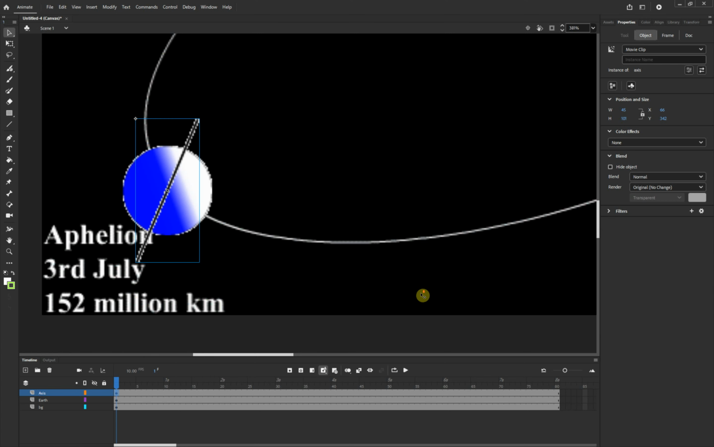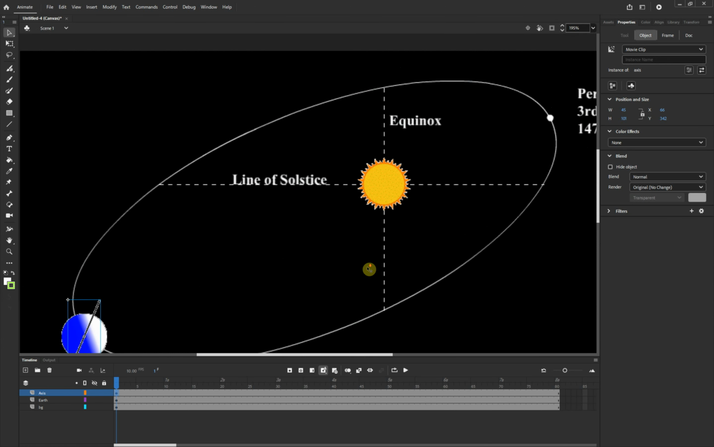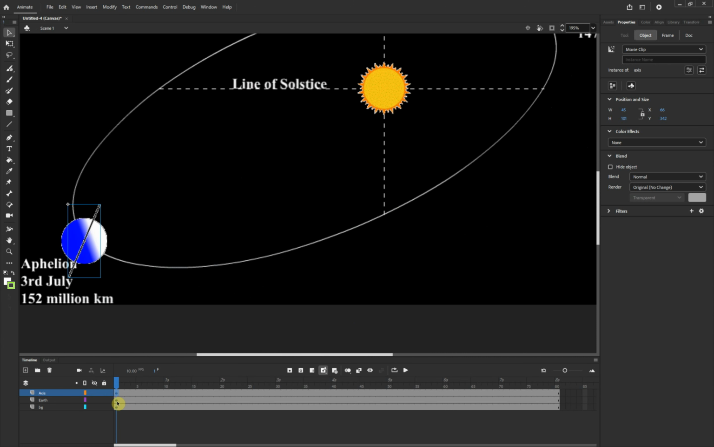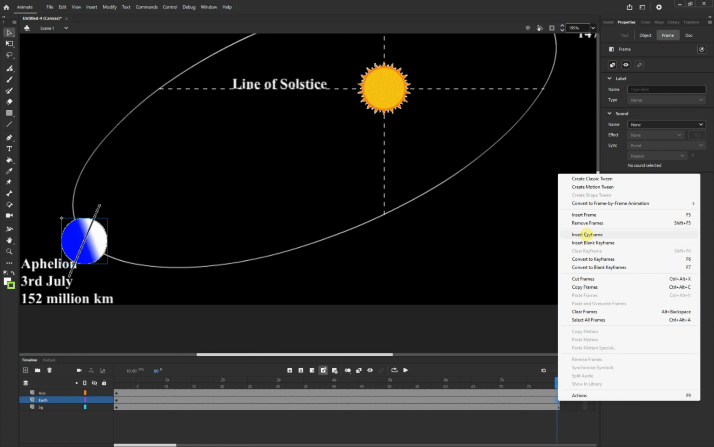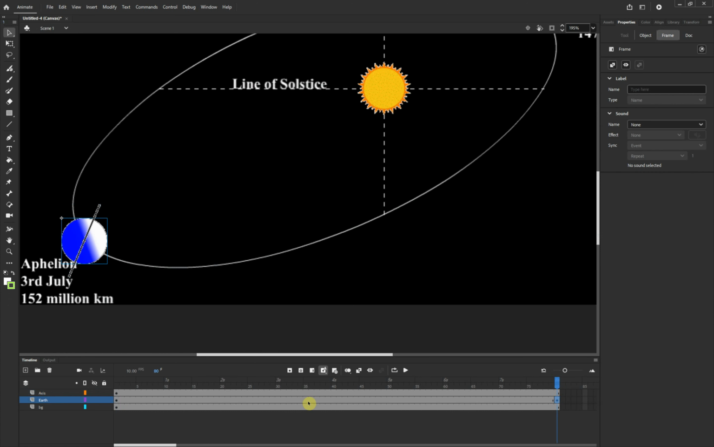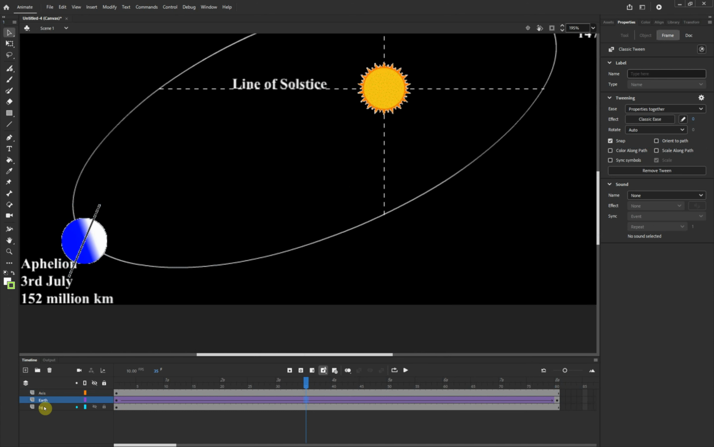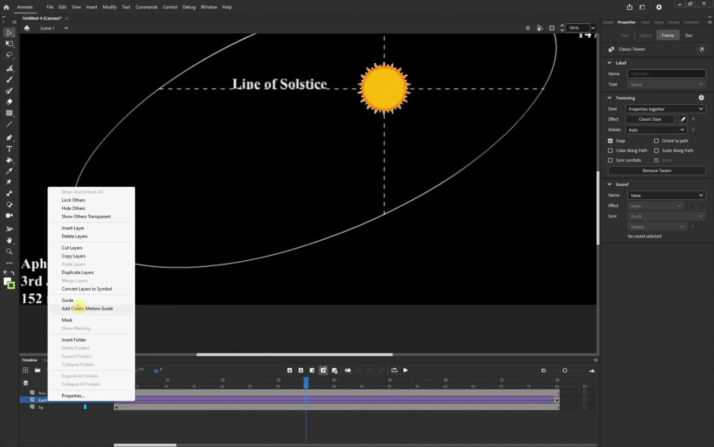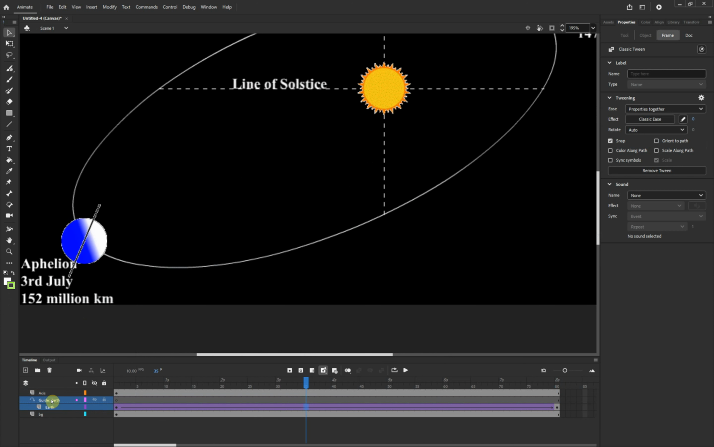To draw the path, let's just use the pen tool. I'm going to do one thing. I'm going to go to the earth and add a keyframe at the end. After that I'm going to add an animation. Right click anywhere on the earth layer and create a classic tween. After that, go to the earth layer, right click, and add a classic motion guide. You can see you got a new layer which is for the guide.